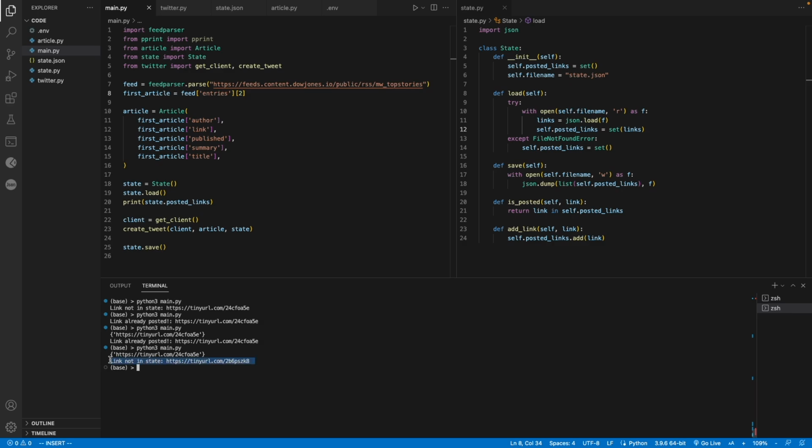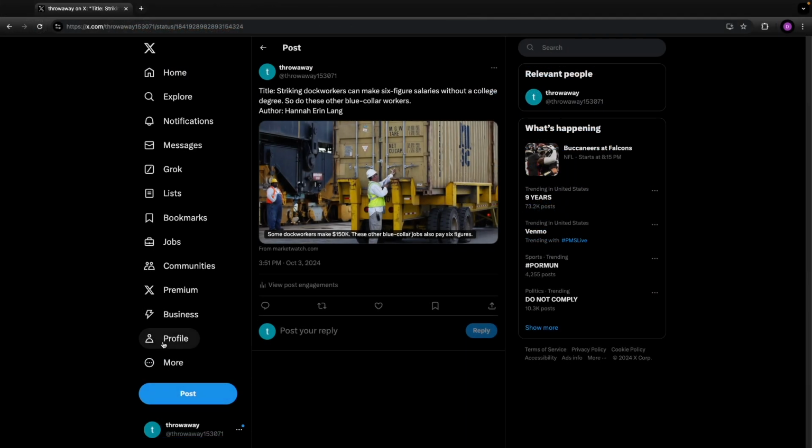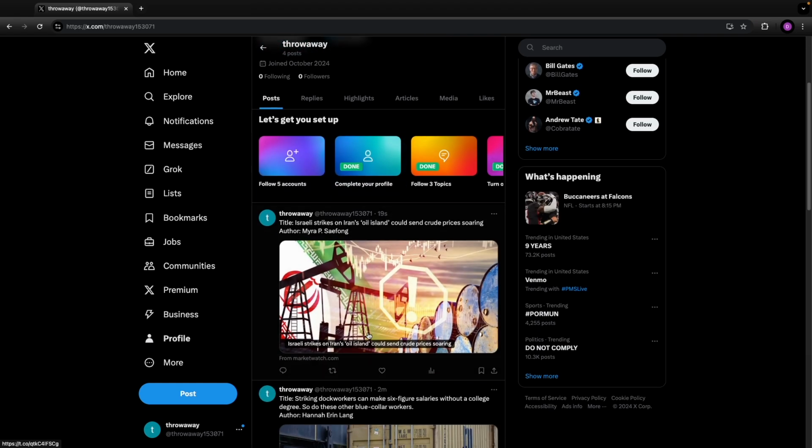So now let's create a tweet with the next article. And you can see that we don't have this link. But after it ran, it added that link to the JSON file. Then going back to Twitter, we see that the next article did post.